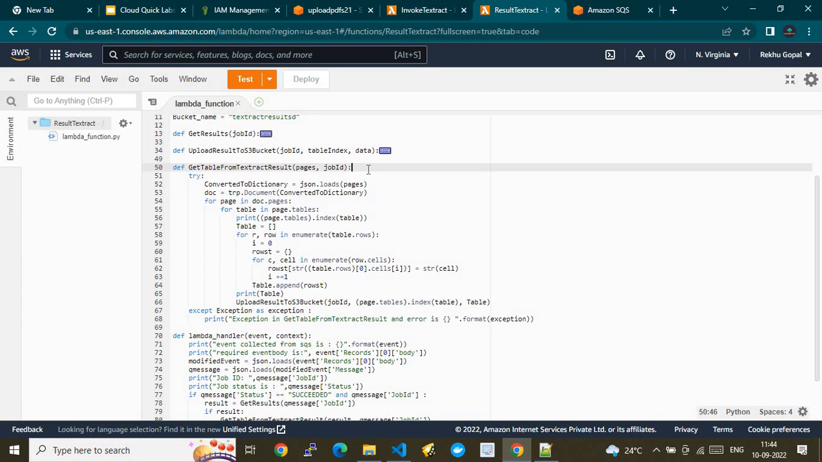So next one is get table from the extract result. This is where I have written the custom logic. As I said, when we get a result directly from Amazon Textract using the job ID, that is very raw data, and it is not directly consumable. For that case, this is where the TRP module is being used. In the TRP module, we are using the document.